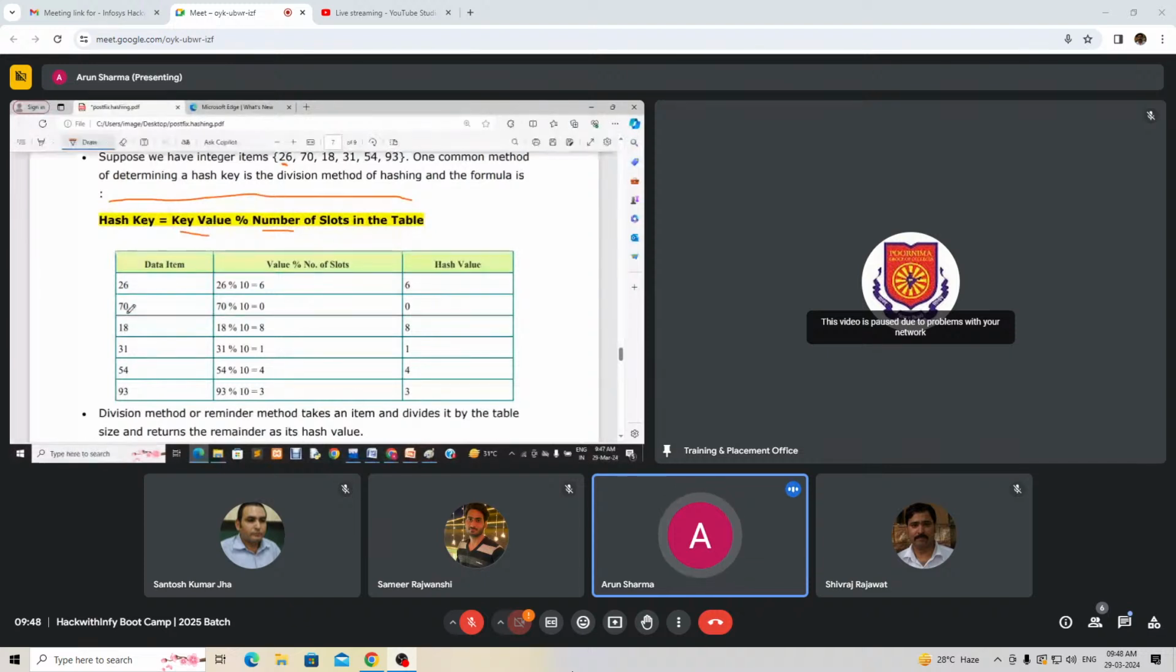Then the next value 70, then 18, then 31, 54, and so I get those hash values. These are just the keys, and these are just the values. With the help of the hash function, I got the mapping of values and keys. So at position 6, the value 26 will be there. At position 0, the value 70 will be there. At position 8, the value 18 will be there. At the first slot, 31 will be there, and at the fourth position, 54 will be there. So it will be done like this.